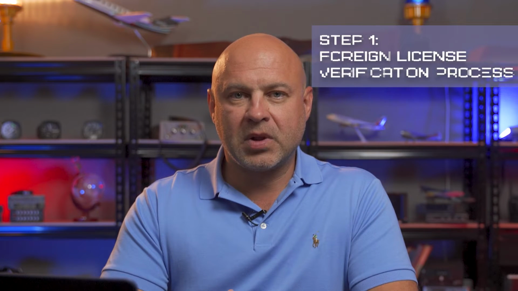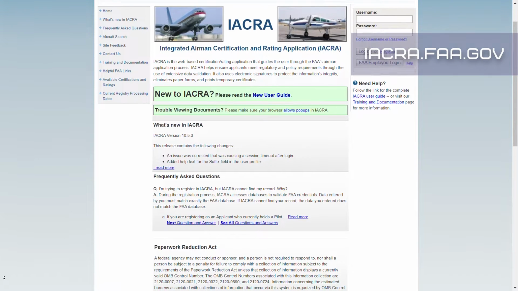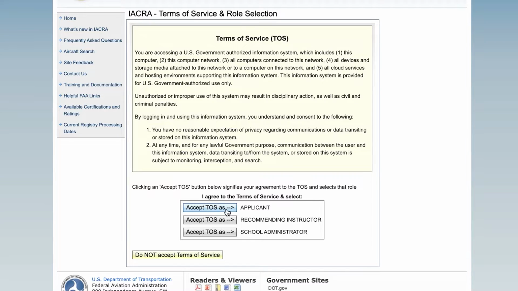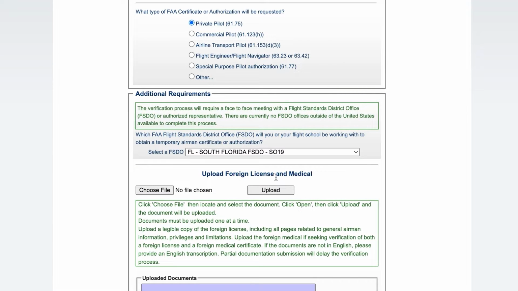Step number one, foreign license verification process. You need to create an account on government website iacra.faa.gov. Link will be right here. Then you need to log into IACRA as an applicant and request foreign license verification process. You will see the button. You will upload your national ICAO license and medical into application and submit your application.